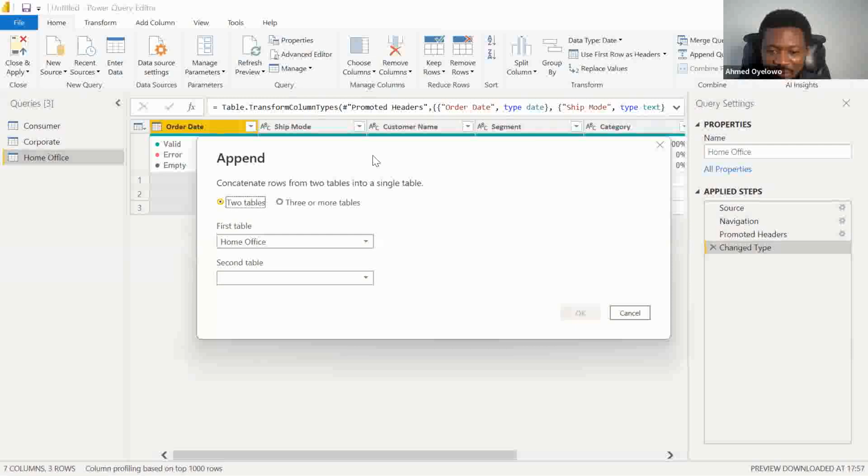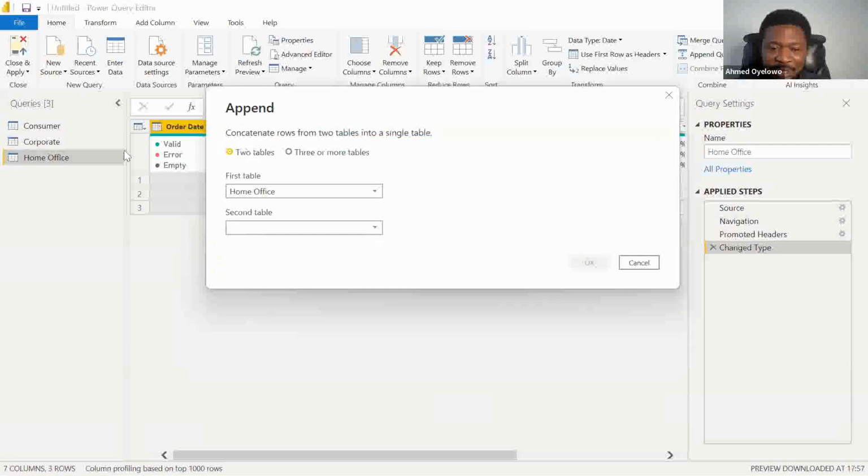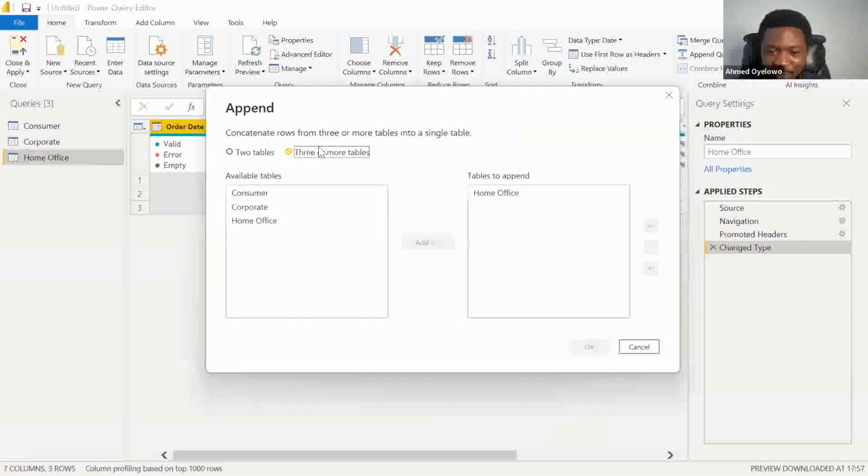How many queries do I want? I have 3, so I can't use 2. I need to use 3 or more. So I click on 3 or more. On the left, I have available tables. On the right, I have tables to append. In my tables to append, I already have home office there. I just know that I need to add consumer and corporate. I can click on consumer, click add. Click corporate, click add. These are the tables I want to append. And I can click OK.